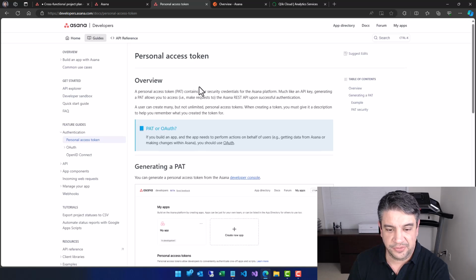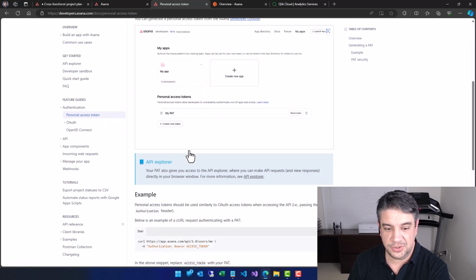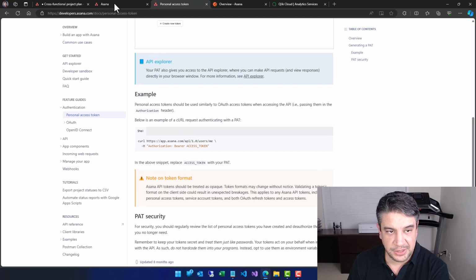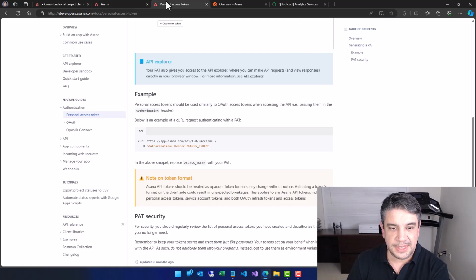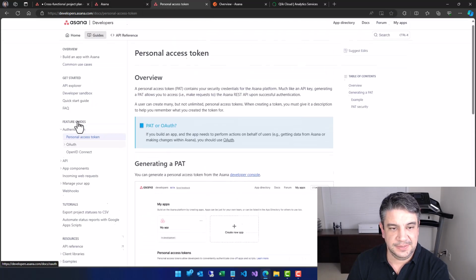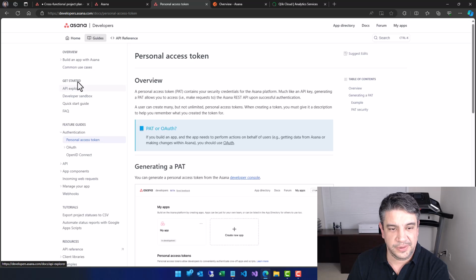Here you have all the instructions of how you can create yours. I already have mine created, so this is mine. When you create a personal access token, it will give you a number. This is your token. You have to record this token in order to do your API calls. This is a very important thing. This is how you connect to the Asana REST API. So, all right, this is more like the overall guides.